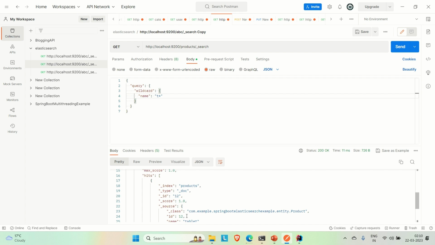There are a couple of more ways you can filter out your records from the Elasticsearch database. You can experiment and then see. So this is how you can use Elasticsearch in your Spring Boot application.